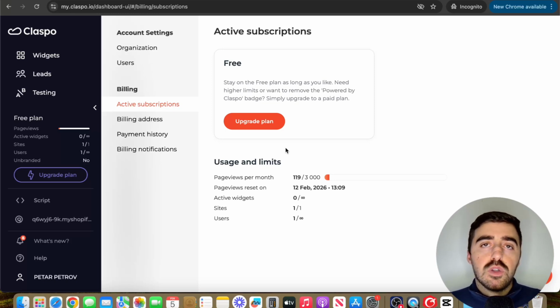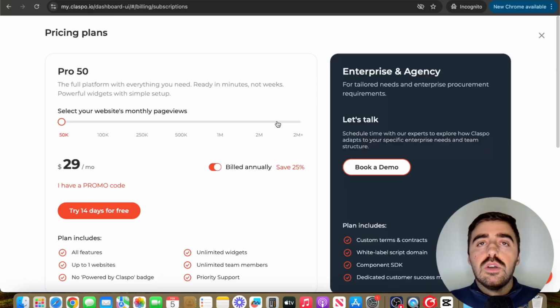So if you want your email subscription pop-up to be 100% ad-free, or if you plan to get more than 3,000 monthly page views on your WordPress website, then go ahead and click on Upgrade Plan right here, which will take you to Clasper's plans page. This is what it looks like, and here, for example, you have the Pro 50 plan, which allows you to get up to 50,000 monthly page views on your widgets on WordPress. As part of the plan, you also get all features and functionalities, up to one website, no Powered by Clasper badge, unlimited widgets, unlimited team members, and priority support.